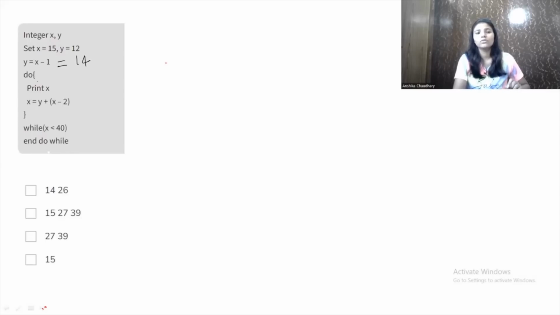Now in the do while loop, first of all, we have to print x. So first of all, I am writing here, print x. What is the value of x? x is 15. Now at this line, x will be updated by performing this operation, y plus x minus 2. What is the last updated value of y? y is 14 plus x minus 2. The x value was 15. 15 minus 2 will become 13.